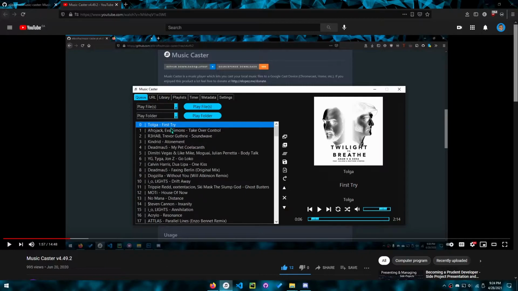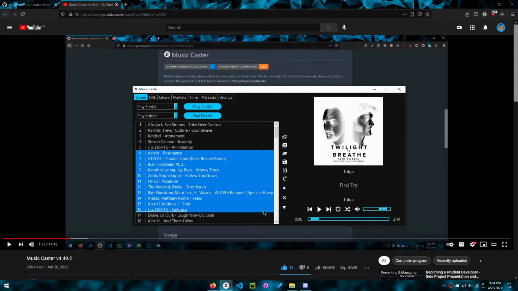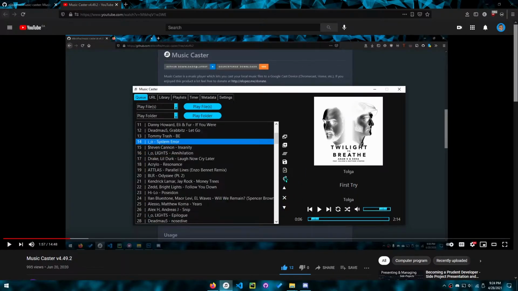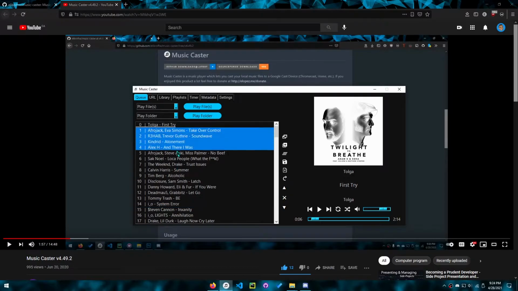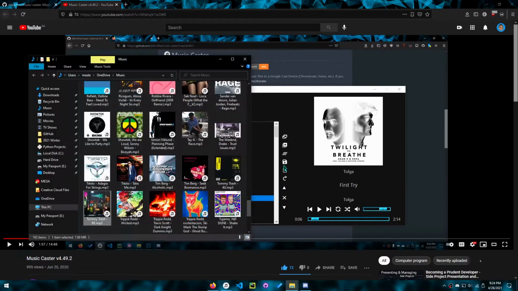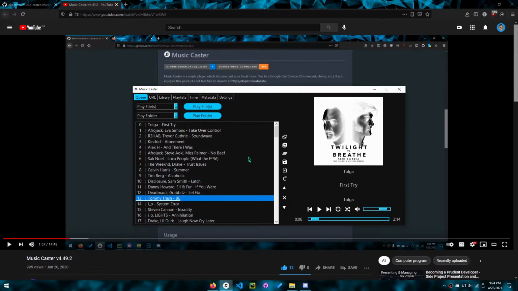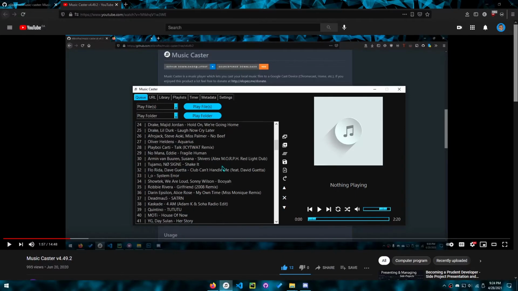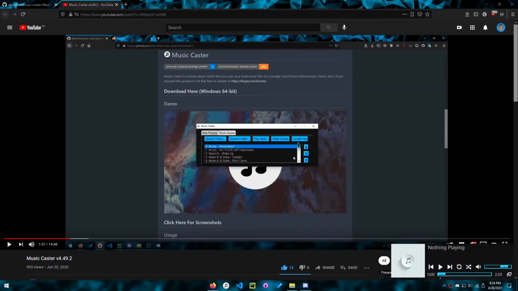So as you can see, we'll start with the queue, right? Got a bunch of this stuff. You can just remove them. You can move them down. You can move them up. Add them to the next queue, right? You can locate the file like this. You can clear the queue. You can queue all.